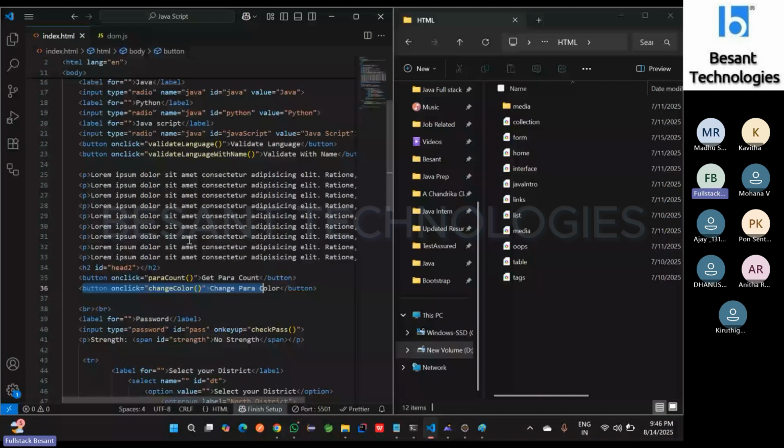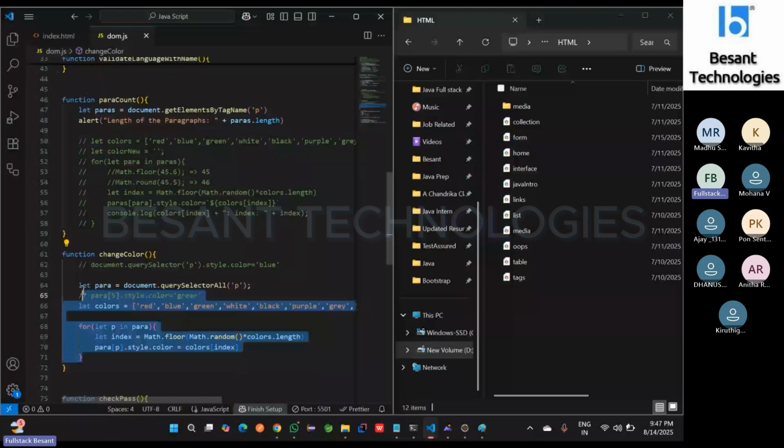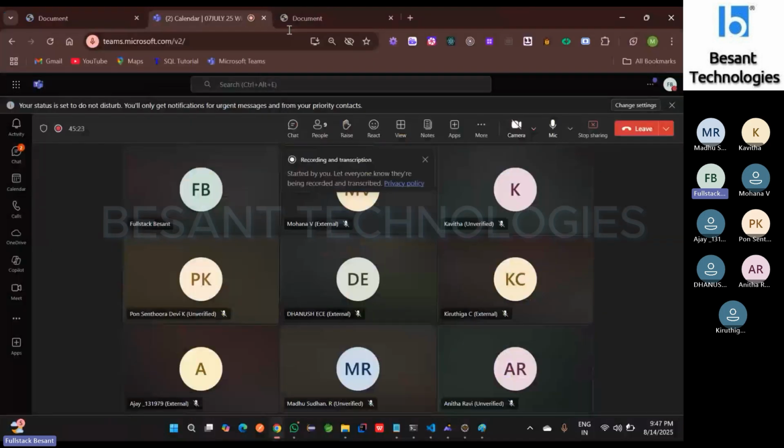Okay, so we have given the para, isn't it? One button we have given, and when we click the button, what actually happens? Some function this button has to do, isn't it? So I have called one function called changeColor. Here we have the changeColor, and in that I have selected all the paragraphs. When we select the paragraph like this, what happens is only one paragraph, the topmost paragraph alone, gets the value.